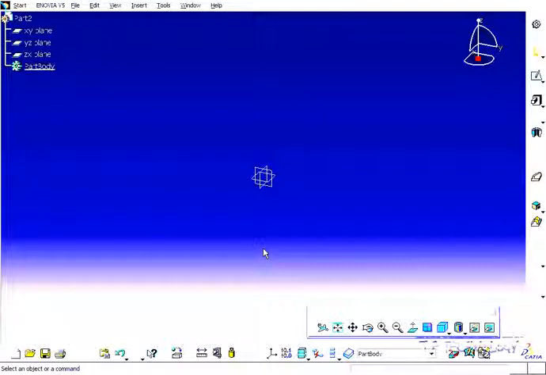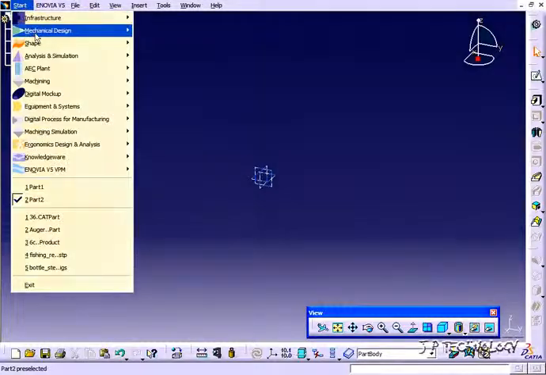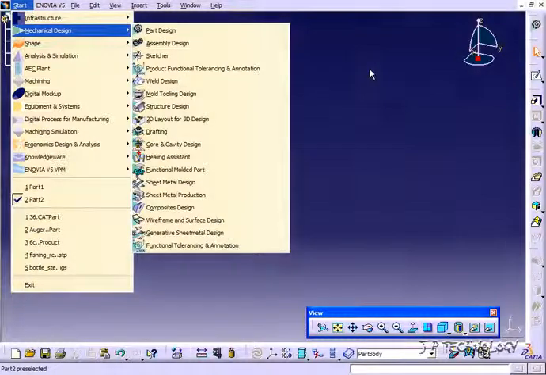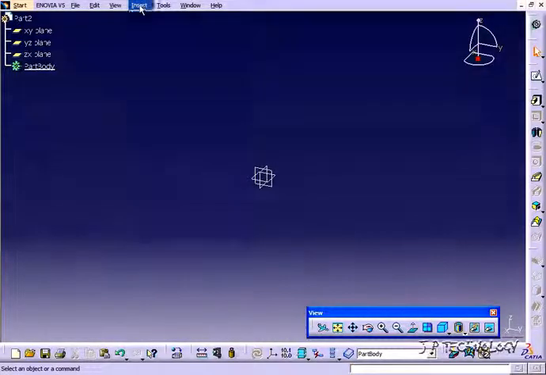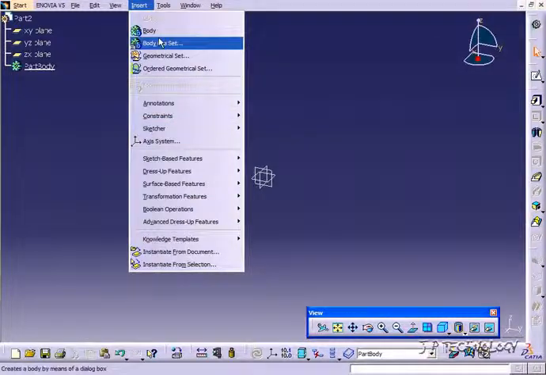To get into the solid modeling in Catia, what you're going to have to do is click Start, then Mechanical Design, and you're going to have to choose the Part Design. Now when you choose the Part Design, you'll see that all of the solid modeling parts and features are in the toolbar on the side here. And if you click Insert, you can choose any of the solid modeling features within here.